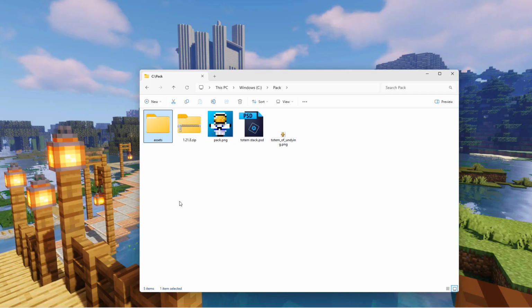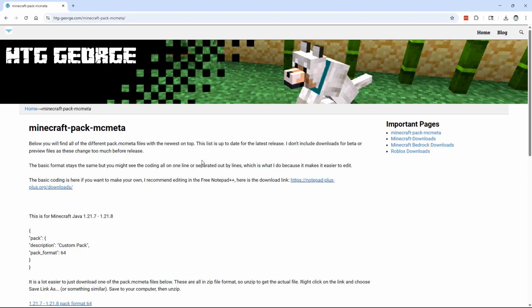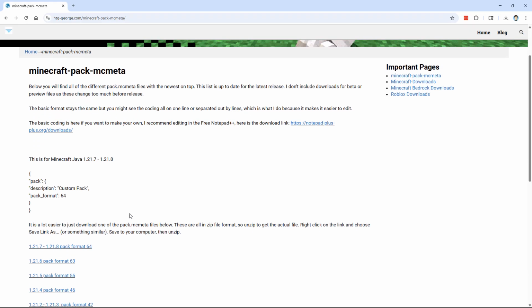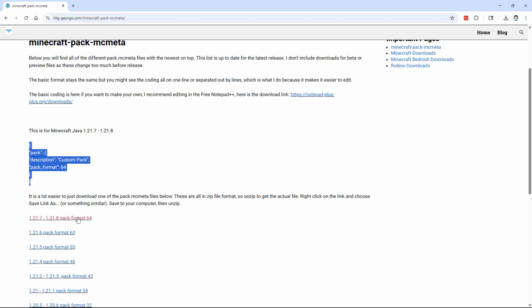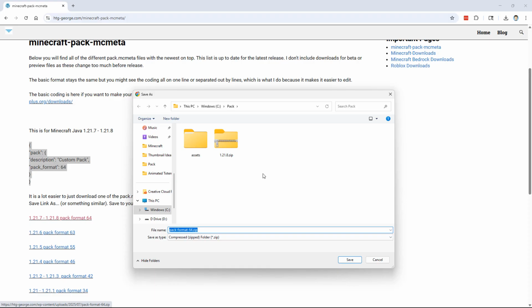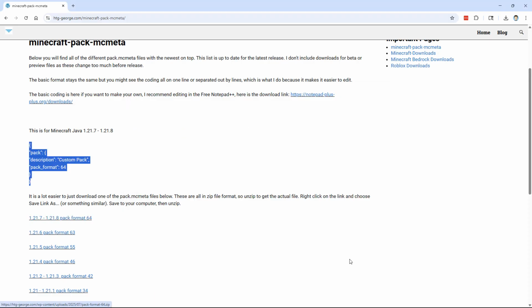Let me bring that up for you. And it's right here. And I'll put the link for this in the description so you can come right here. Here's the actual code. This is good for 1.21.7 and 1.21.8. If you don't want to actually make that, just go right down here and download this. Same exact thing. This is just in a zip file. So I'll download this to the same folder. Choose Save. There we go.